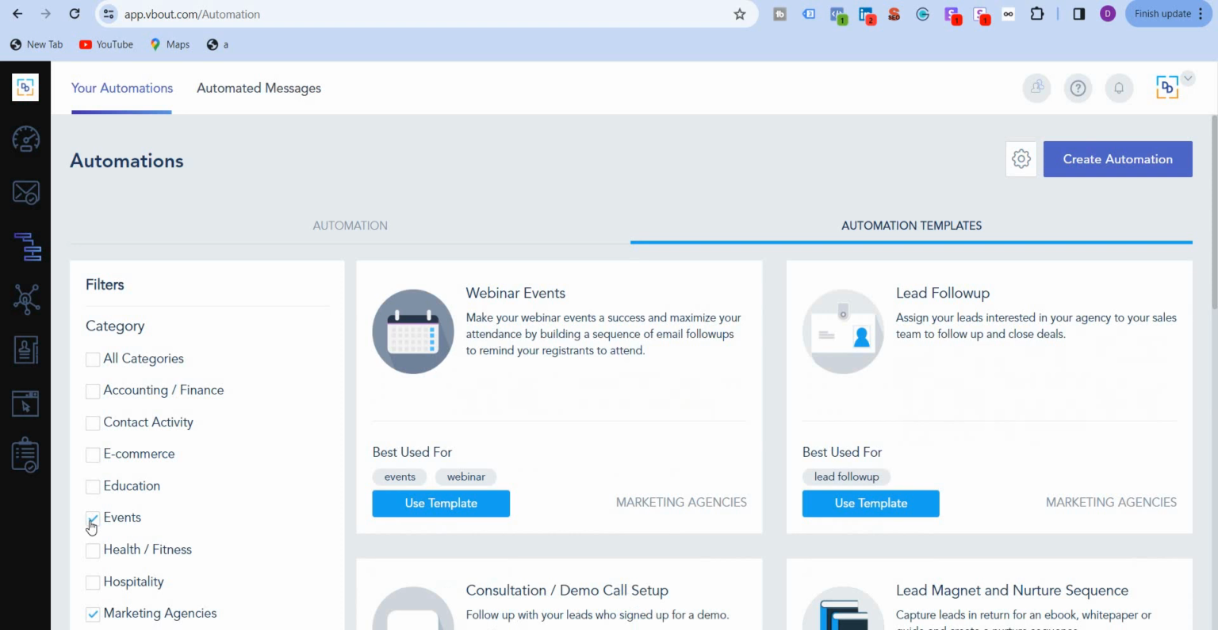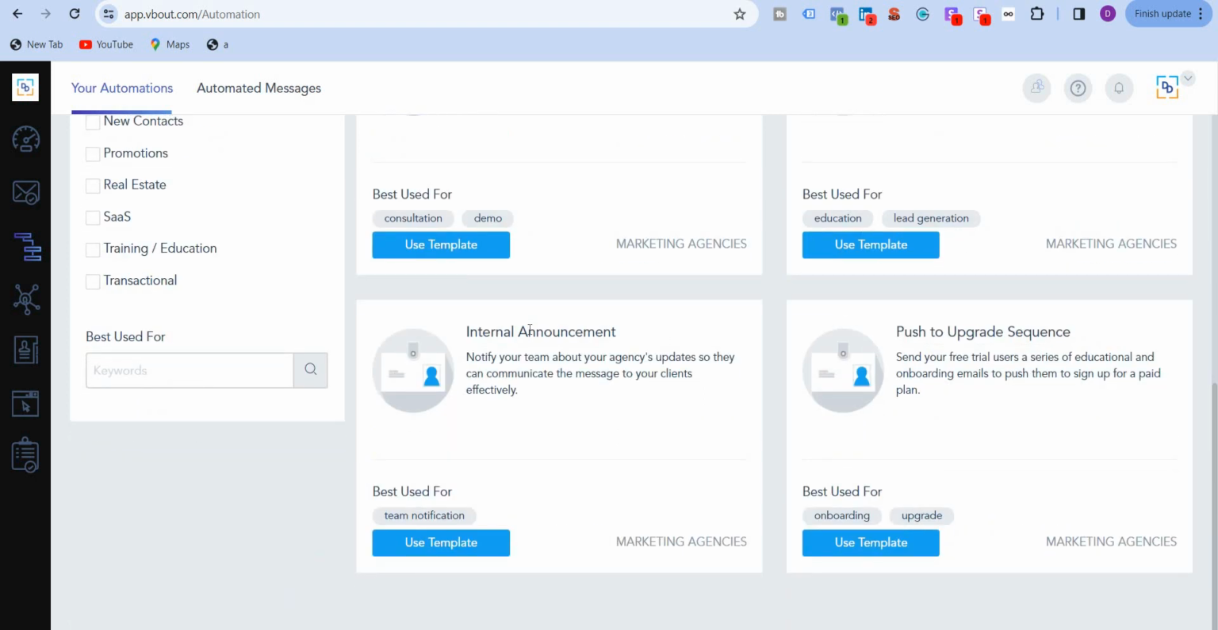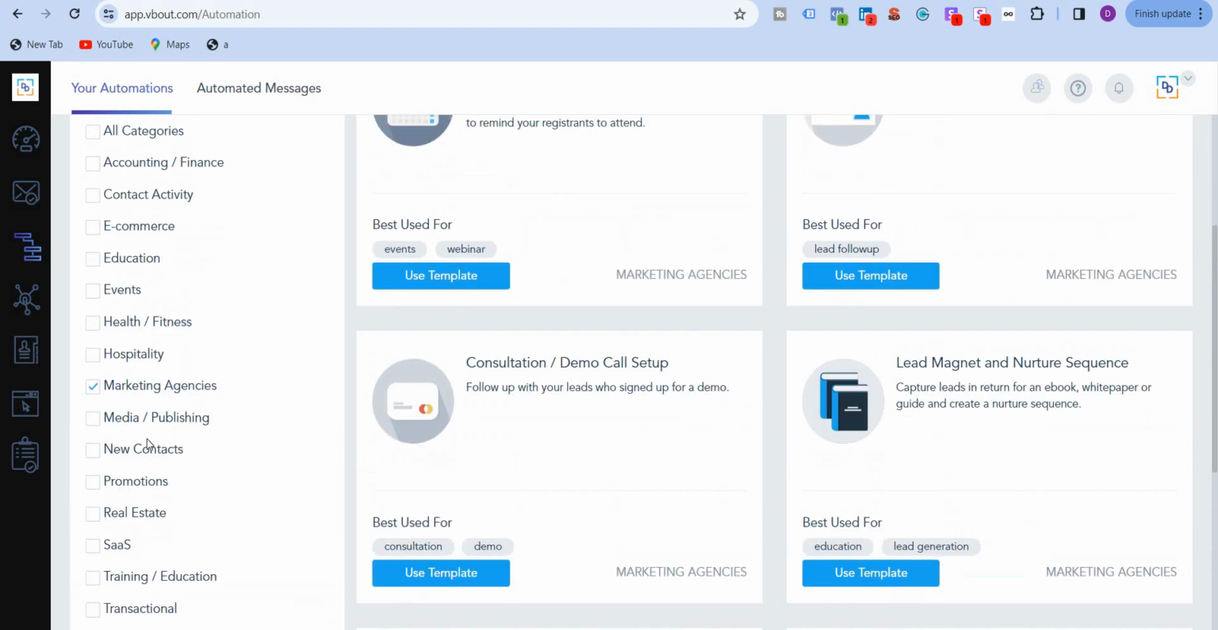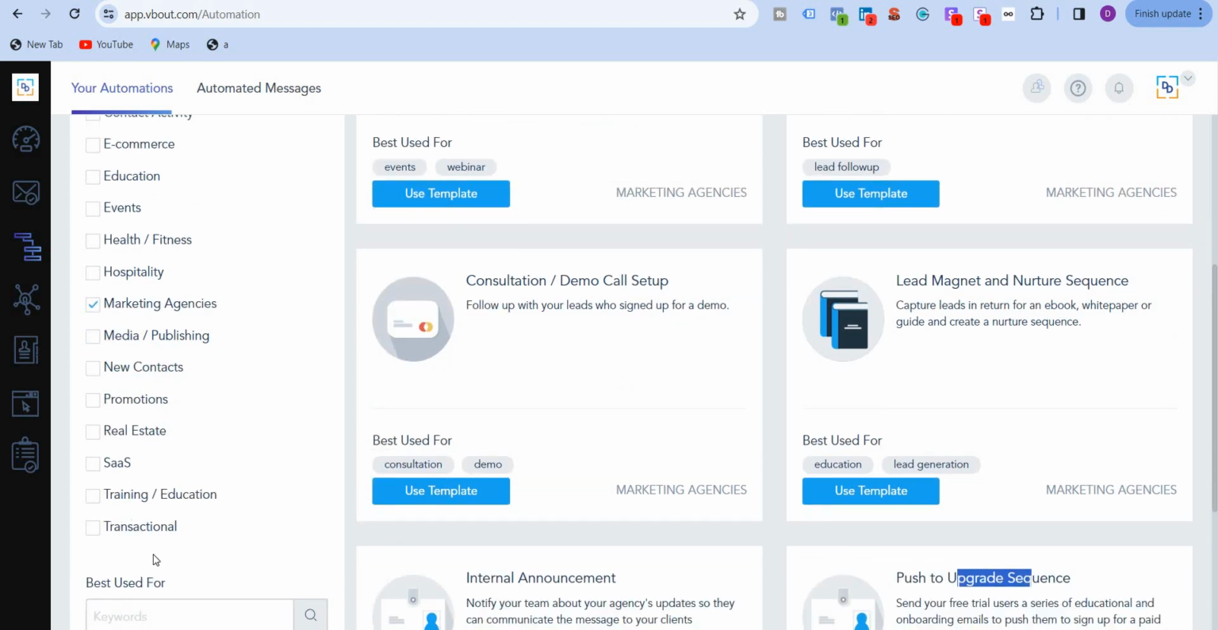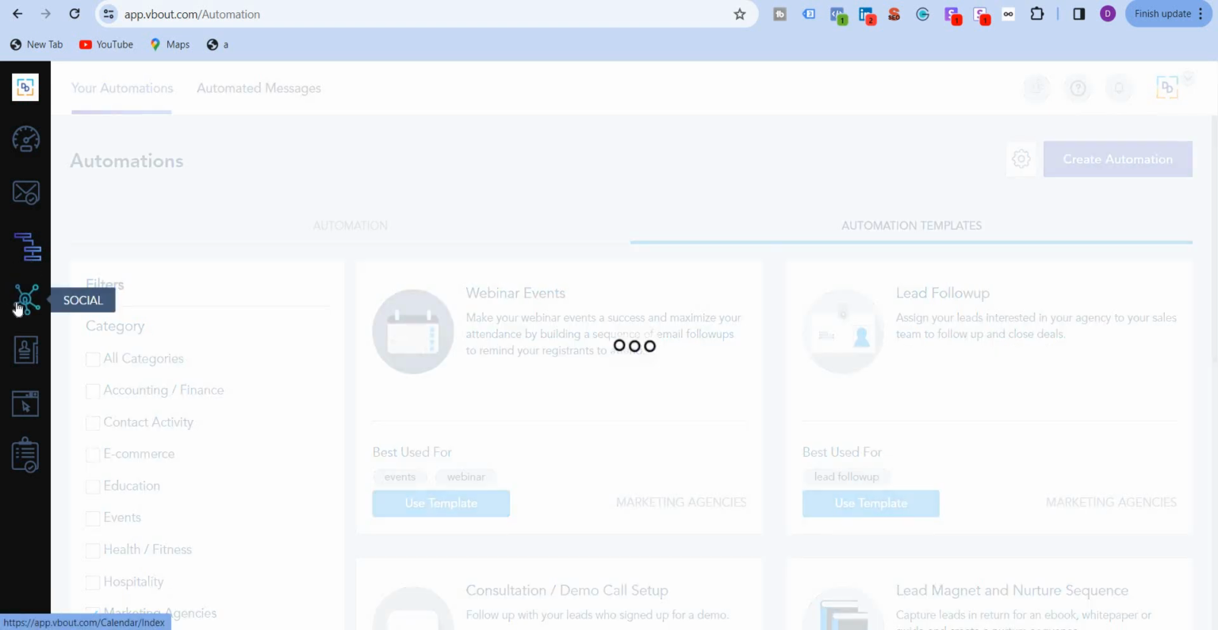For example, you'll see webinar, you'll see lead follow-up, lead magnet and nurture sequence, consultation, internal announcement, push to upgrade sequence. So you'll find media publishing, new contacts, promotions, real estate, all the way till transactional. All right, so these are different automations which are available. You can also segment them using different folders. Right. Next up is social.